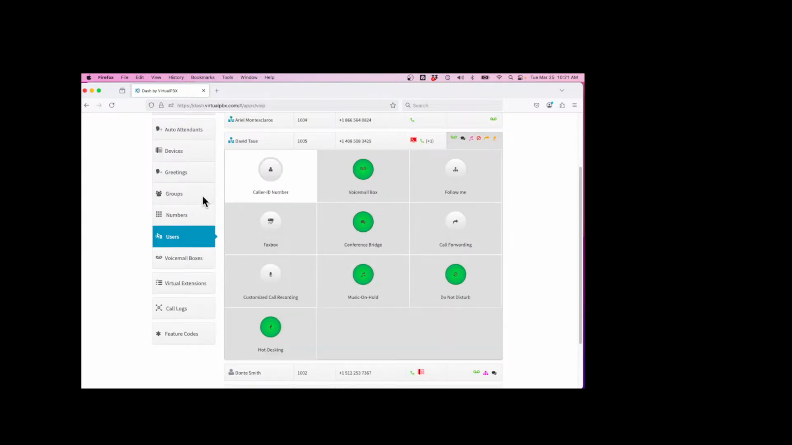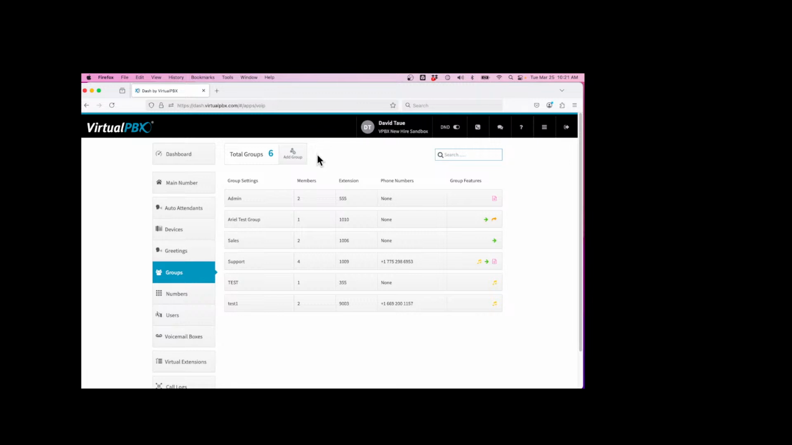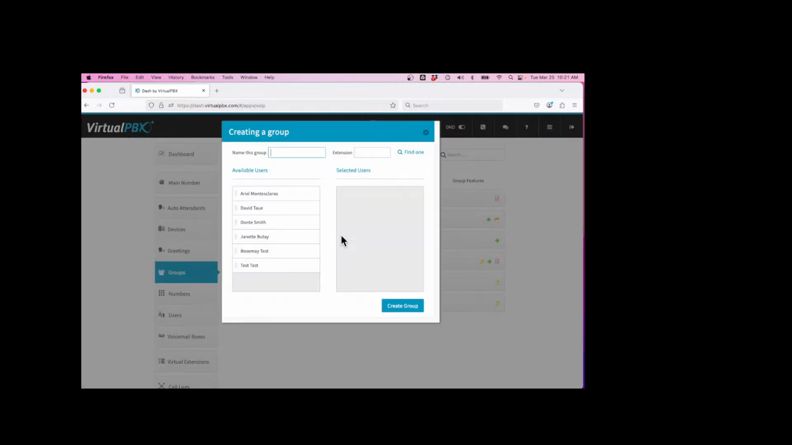All right, next up, we're going to go to groups. Groups are departments, sometimes referred to as hunt groups or ring groups. Up here at the top, you would click on Add Group. You need to give it a name and then an extension number, and then click and drag your staff members that you want to be in the group, and then click on Create Group.